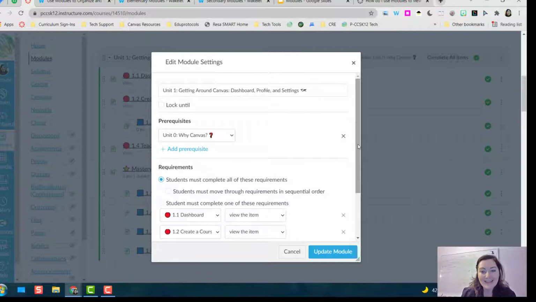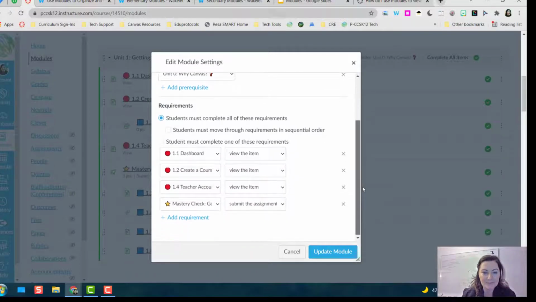Additionally, within the module, you can set different requirements. You can say students must complete all of these, or they can just need to complete one of these. You can require that they move through the items in sequential order. And so you can set your pages.